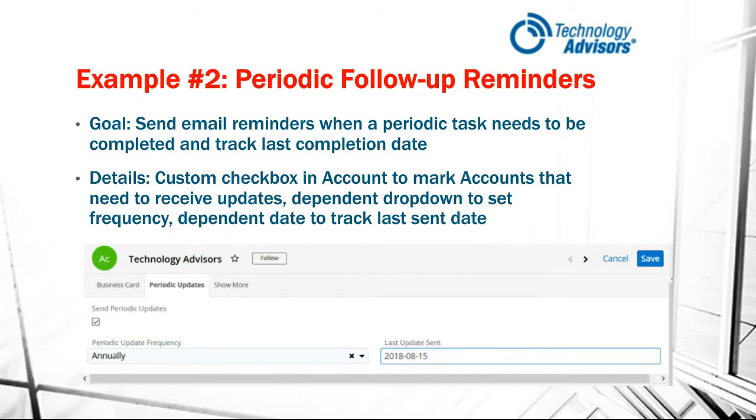All right, so the next example we're going to look at is going to allow us to send email reminders for a periodic task that needs to be completed. The use case here was one of our customers had a process where they have to send materials out to their customers, and sometimes they have to do it once a year, sometimes twice a year, sometimes 4 times a year. It varies based on customer.